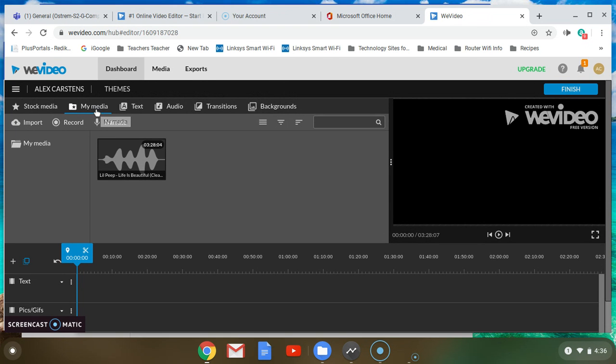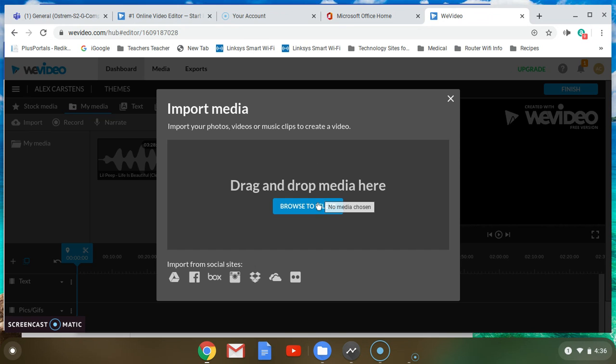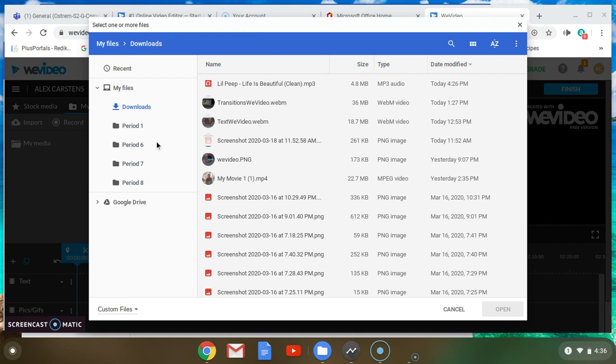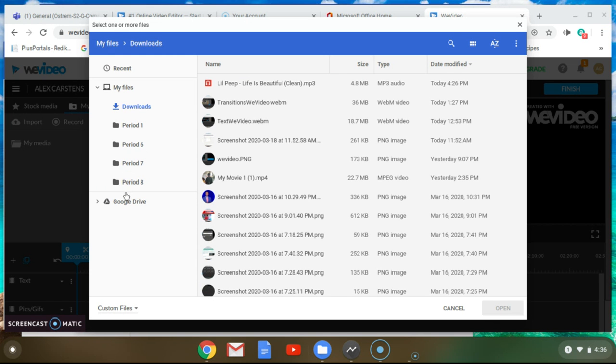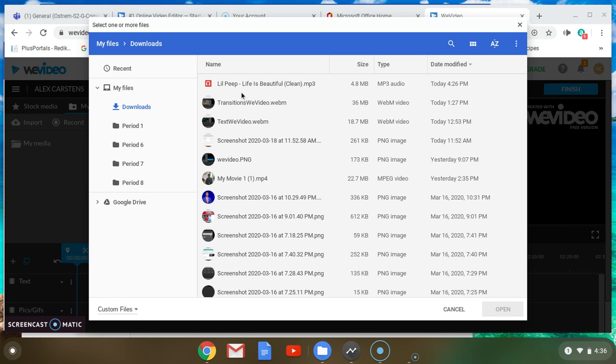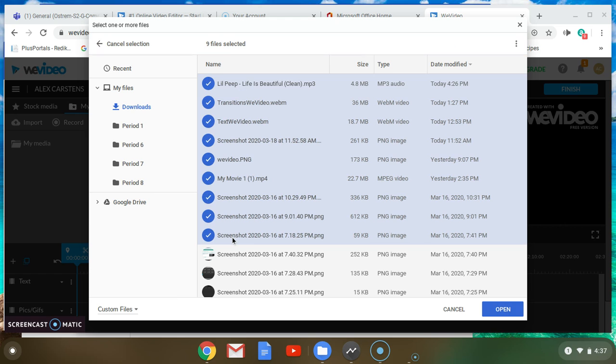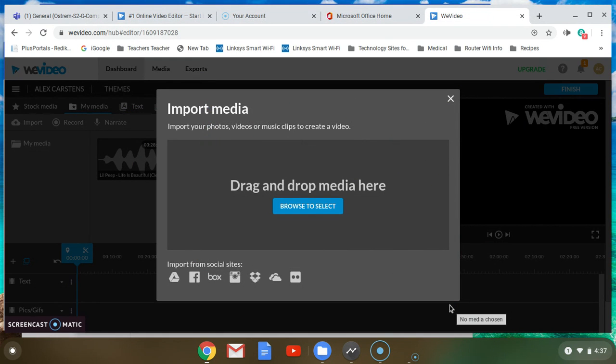All right, so my media, this is where you're going to upload everything. You click on this import button, you click on browse to select. I'm on a Chromebook right now, but you're going to look for your OneDrive or wherever you saved all your pictures and GIFs. You can click on the first one, hit your shift button, and then click on the last, like that. Then just click open, and they will all dump in there at once. So that's how you upload a bunch of things at once. You don't have to click on them one at a time.